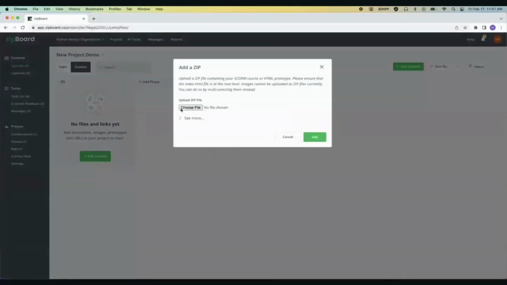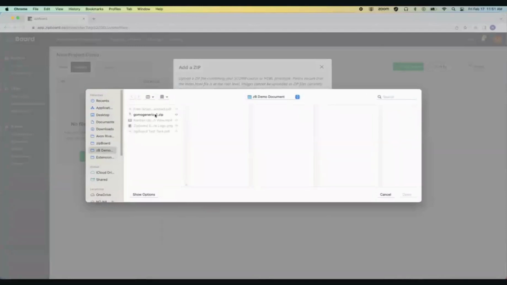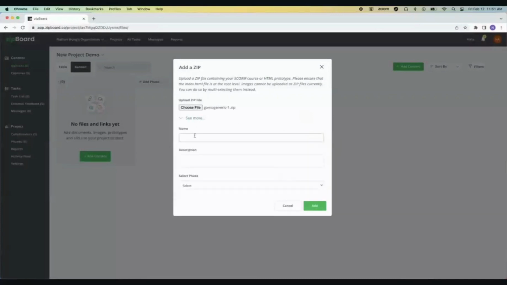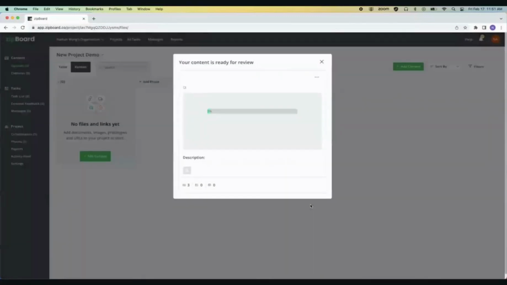And for this demo, I'm going to be using a zip file. So this is more, I guess, an e-learning type of file that we were showing to review. Here you can name it, you can add a description. Right now there's no phase in this project, but you can assign it a phase later on. So one thing to note, because this is a zip file, this will take a bit longer to load, but while it's loading, as you saw in the upload section, you can upload URLs, you can upload images, you can upload PDFs, you can upload videos, and you can also upload zip files as we are right now.